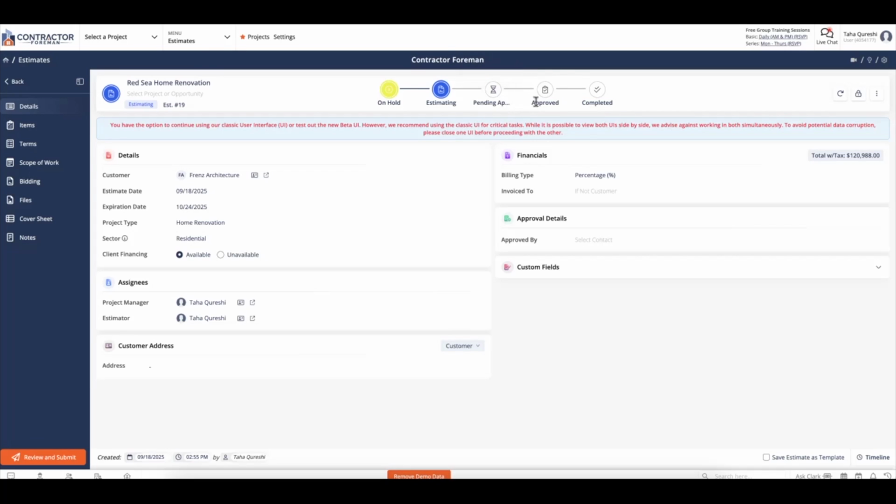Once approved, it'll go ahead over to approved and we're ready to turn this into a project. Once you click on approved, and we'll be going down this road a little later in this estimate training video, we can go ahead and convert this estimate into a project. And obviously, once this estimate is fully completed and the project is closed, we can go ahead and click on completed.